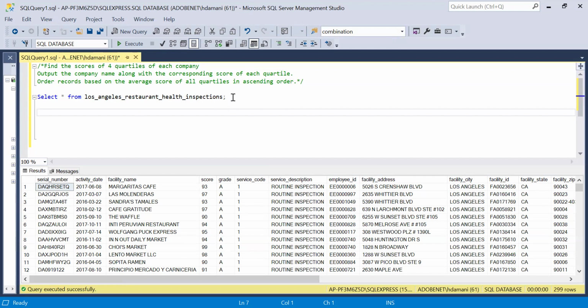So over here, we have been given a restaurant health inspection data set. Let me quickly walk you through the data first, and then we will deep dive into the problem. Since this is a restaurant health inspection data set, we have a facility name, which is known as company name over here. We have scores for each and every company. We have the activity date, and the rest of the inspection details.